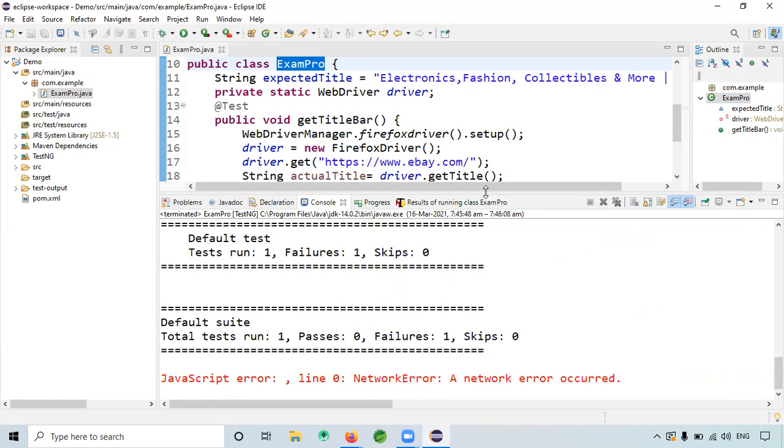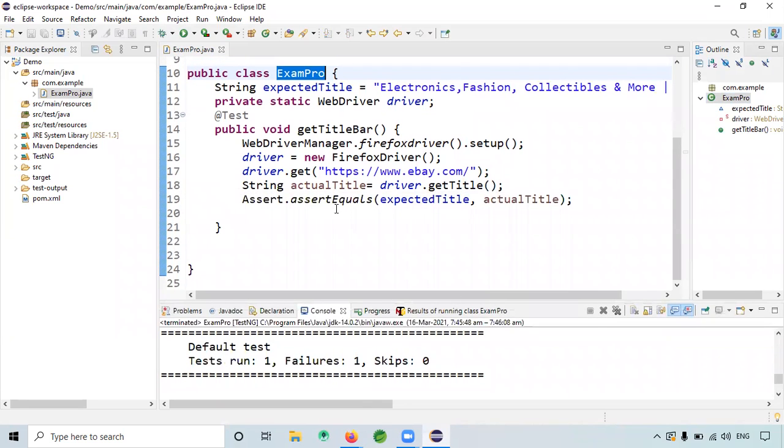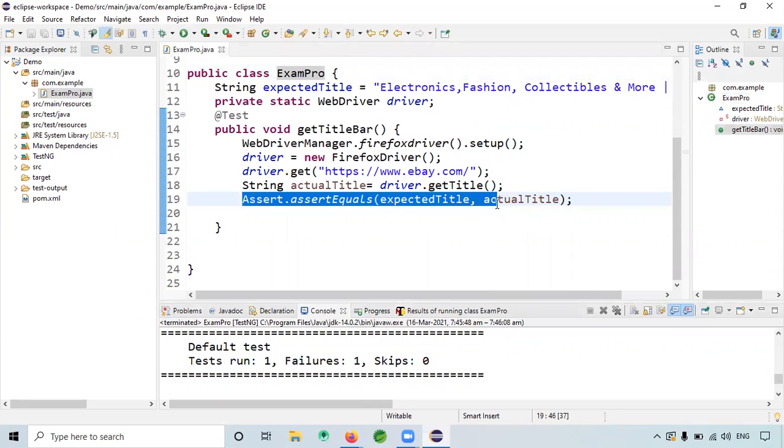What happened is, similarly in Selenium we used to write the if, right? If this is the expected, then this is the actual, like that, an if else statement. So does it mean this can be used only with TestNG? This assert we cannot use with Selenium? Yes, exactly. In Selenium you have to write the if condition and if else like that.